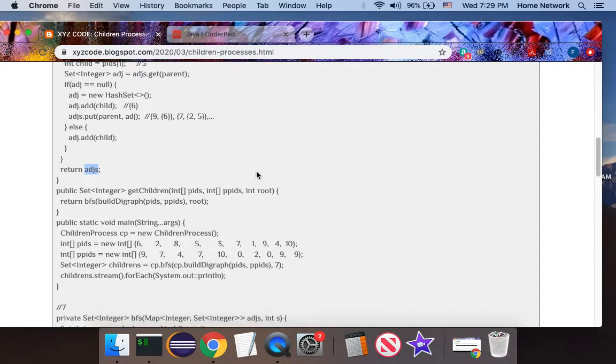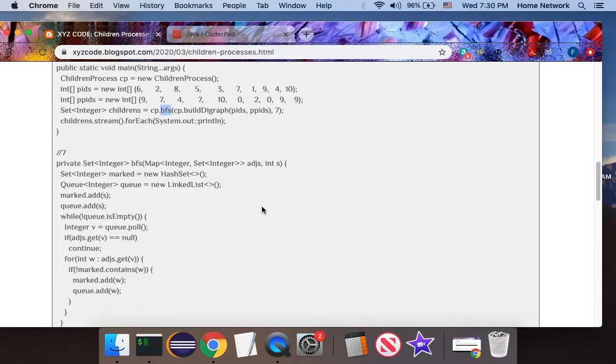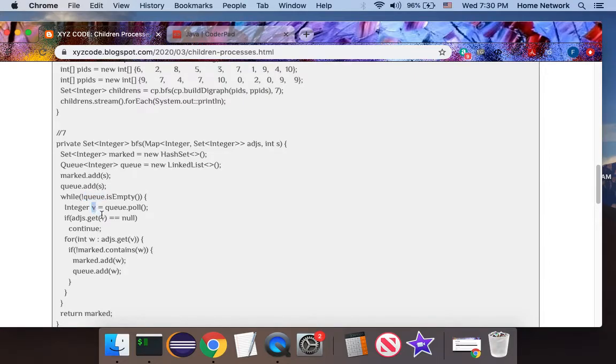Now we have this digraph. The next thing we do is the BFS. The BFS is quite standard, nothing special here. We first create a set to mark all the nodes we visited, and we have a queue. We mark the first element as visited and push it into the queue. As long as the queue is not empty, we get the element from the top of the queue.